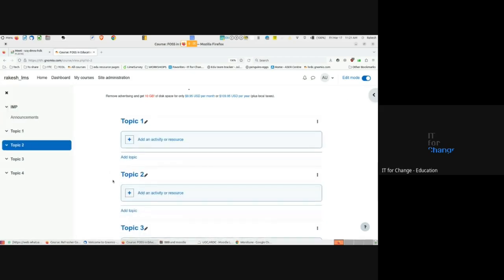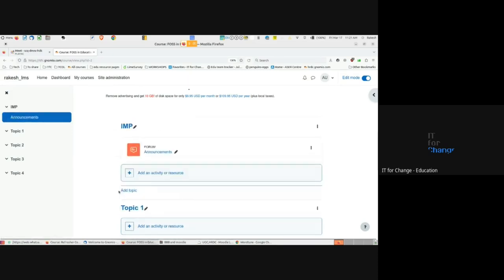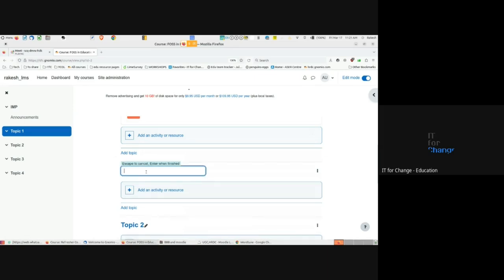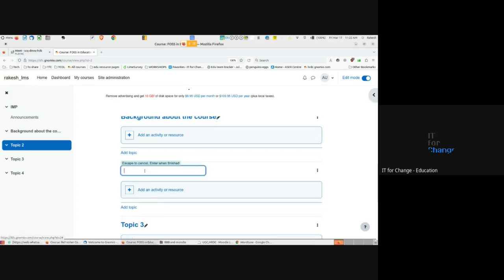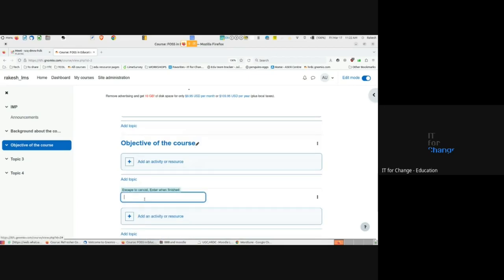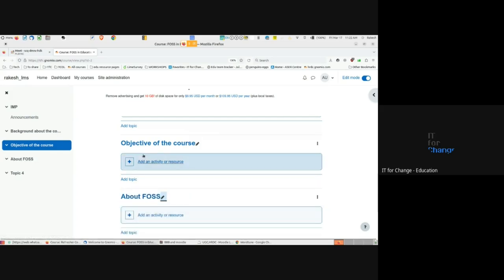Then you can change the topic. For example, now I have given important, and then for the second section, I don't want to give the section name as topic one. I want to give a topic, let's say first, you will understand what is FOSS in this course, or background about the course. Then the second section should explain the objective of the course. Then the third section can be about FOSS. So now I'm just renaming all the sections.